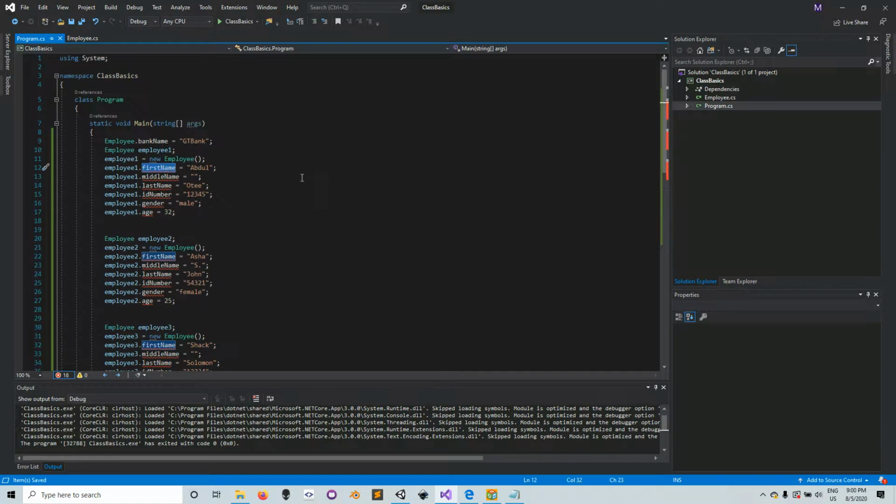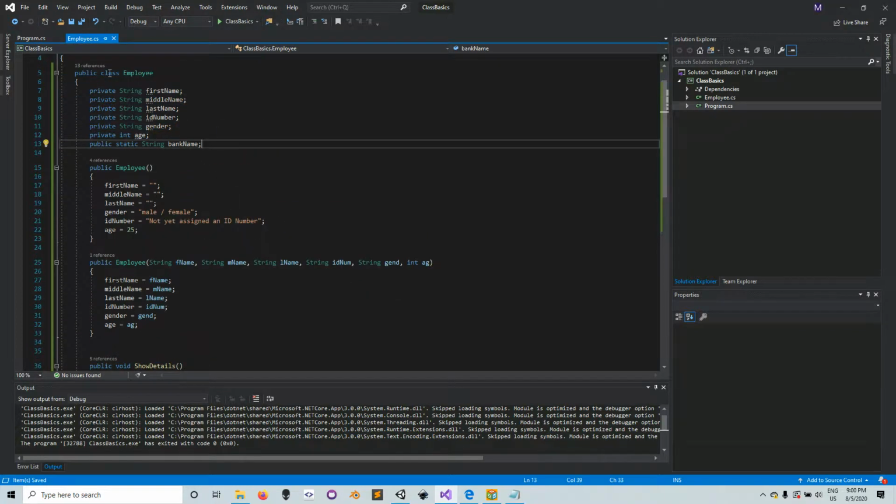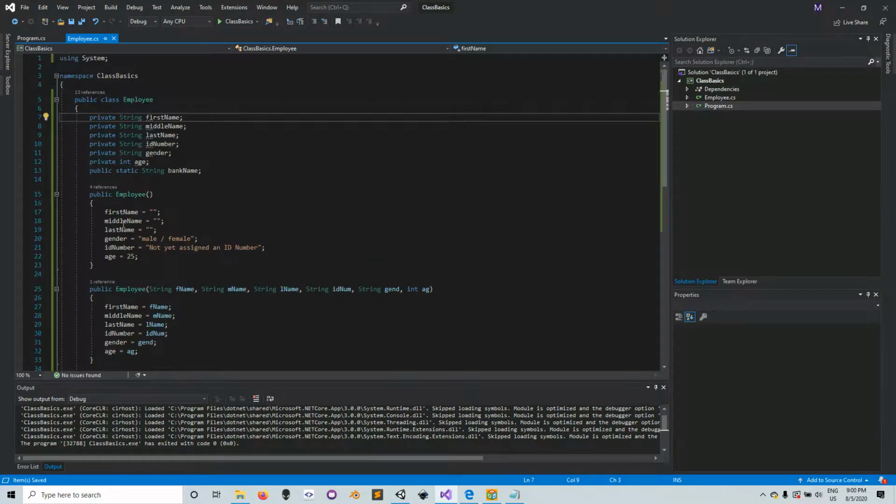Now to do that, we'll just go back to our employee class and provide those accessor methods. Let me just explain this. There are some private variables that you will create in your classes that you do not want to be accessible from outside the class, no matter what. For those kinds of private variables, you do not need to create accessor methods. Just note that down.